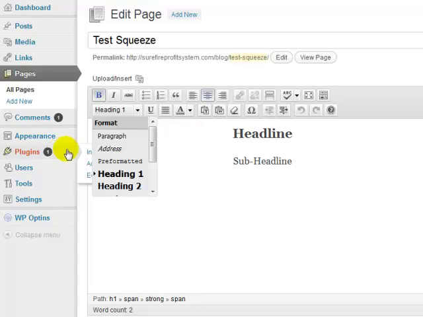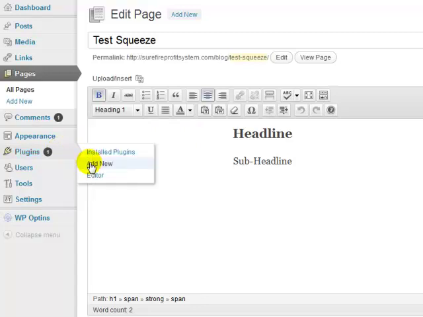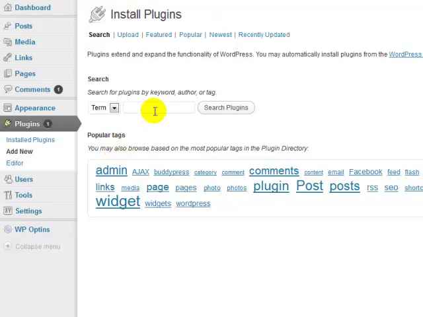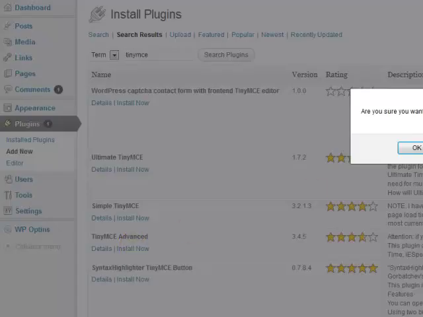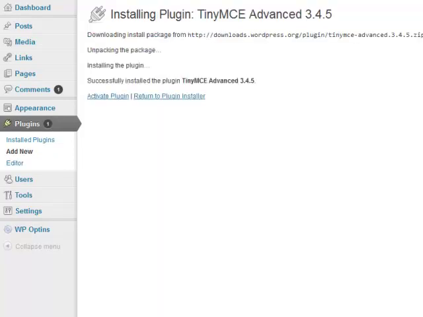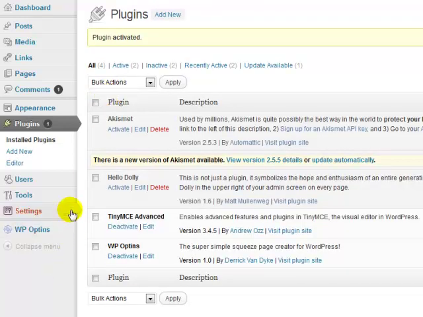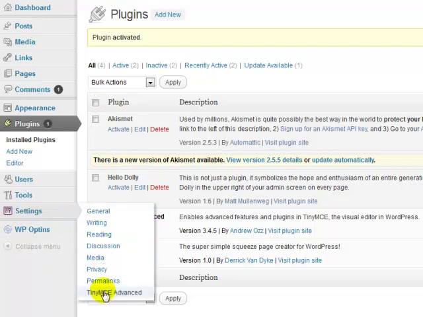So just go to the plugins page and click Add New, and then we're going to search for TinyMCE. And there's two. I downloaded this one. It was a lot more complicated. The easiest one is TinyMCE Advanced, and you just click Install Now and then activate the plugin. And then under the Settings tab, you'll see the TinyMCE Advanced settings here.